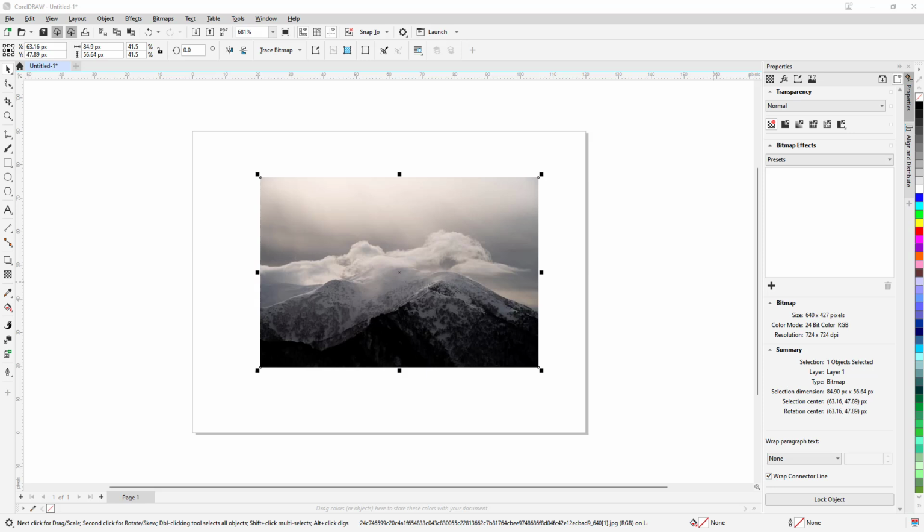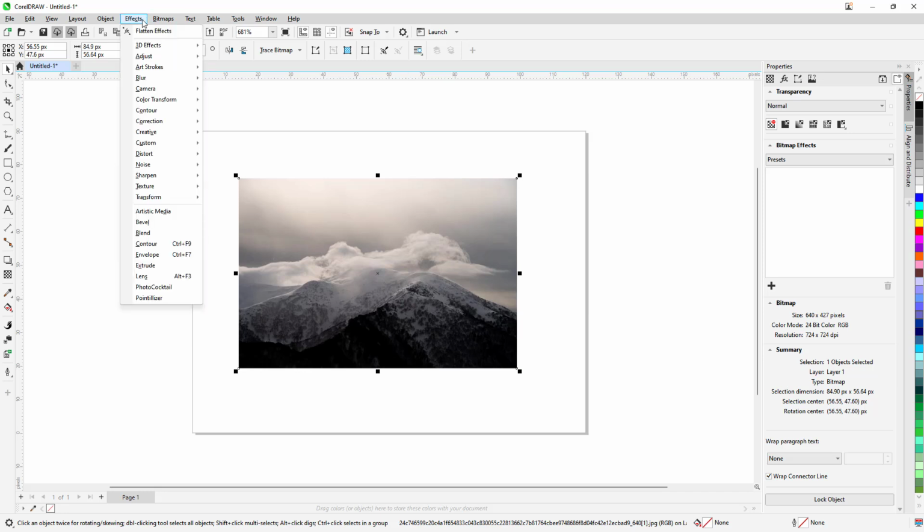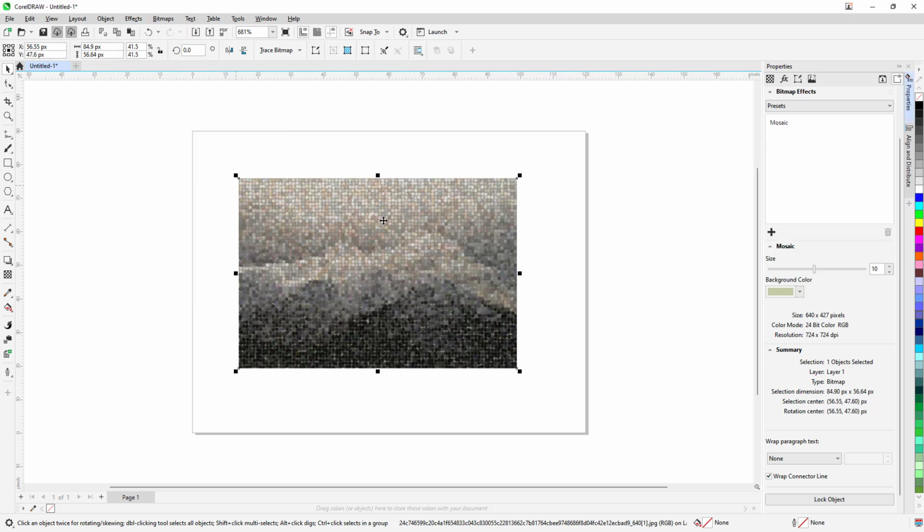So now let's see how we can work with the Mosaic effect inside of CorelDRAW. In order to work with the Mosaic effect, you need to go to the Effects menu right here and then go onto Creative. And over here you can see that Mosaic is an option.